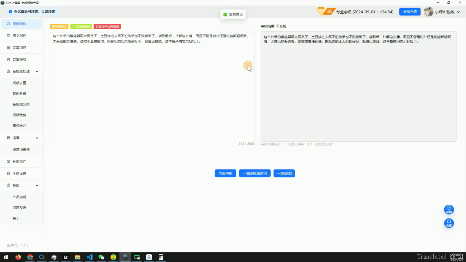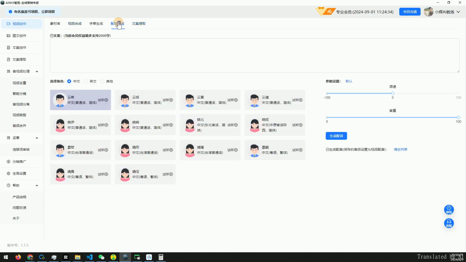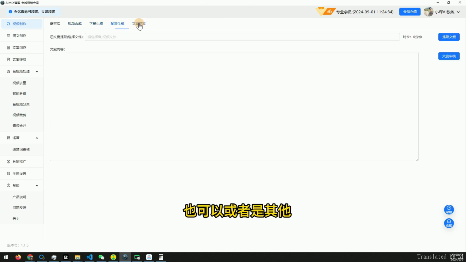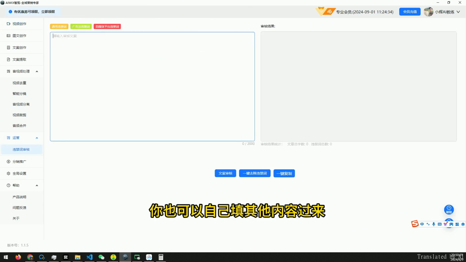We can click One-Click Remove to eliminate them. After removal, you can copy it and redo the voiceover or use it elsewhere. You can also paste other content for review.